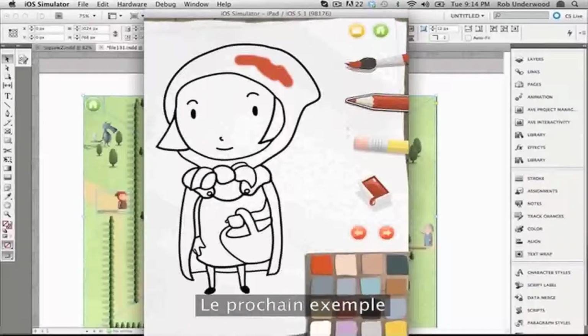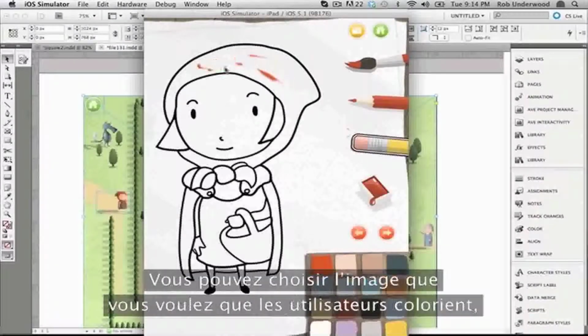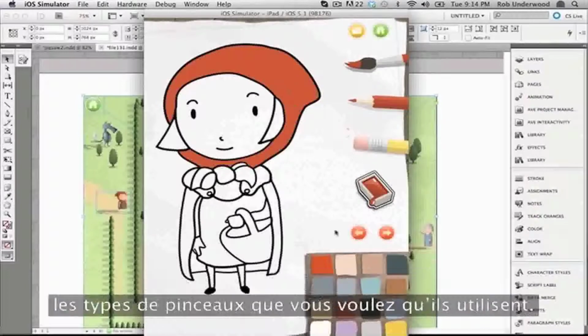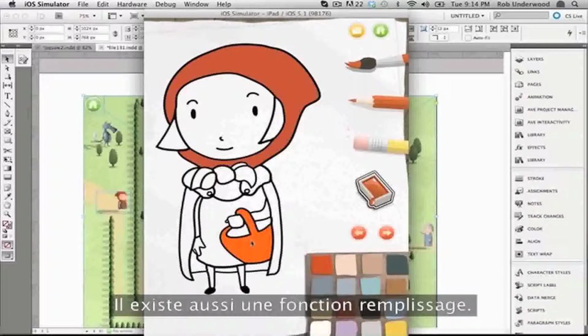This next example is the drawing game. You can define the image you want people to color, the kinds of brushes you want them to use, and there is also a fill feature.